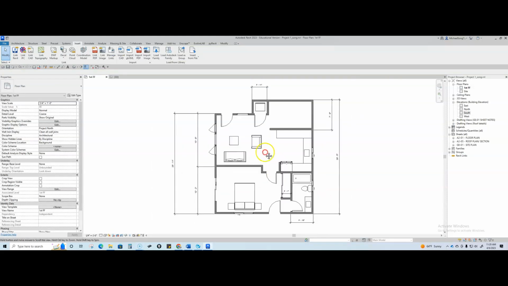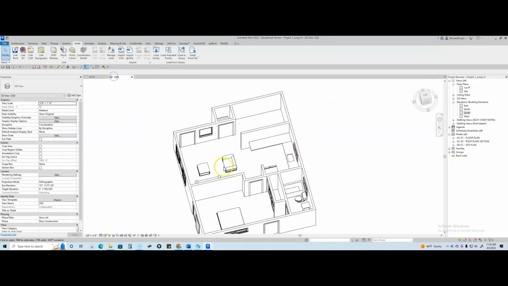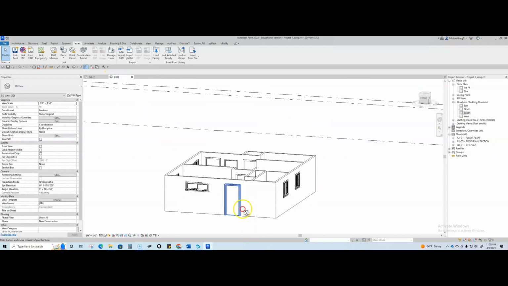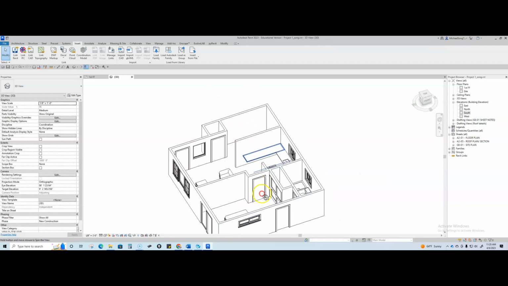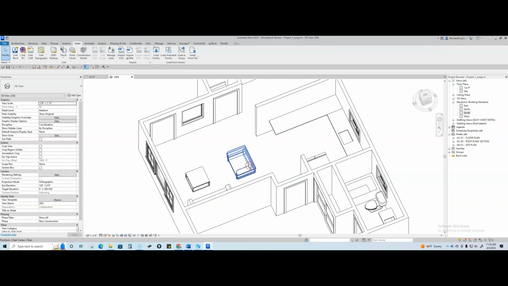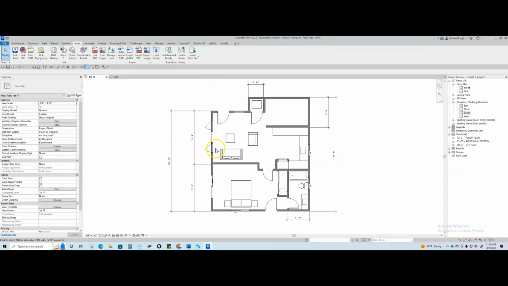Alright, so let's actually put a floor on this thing, because if you look at this in 3D, there's nothing. You can see right through it. So right now, technically all these things are floating, but remember, they're not floating. They're stuck to your level, your first finished floor level, right? And that's why making sure that all your levels are spot on is very important.